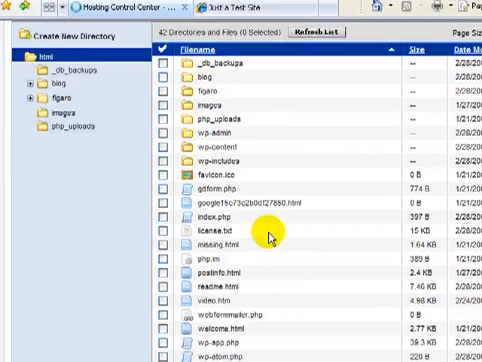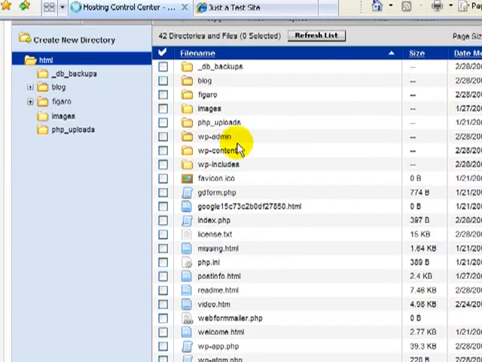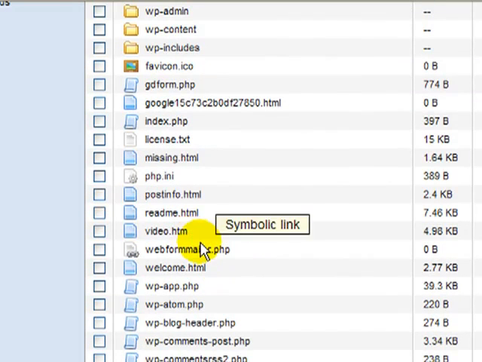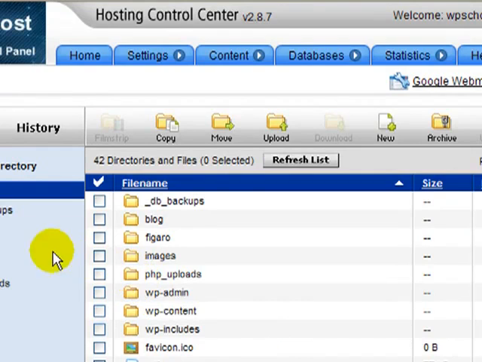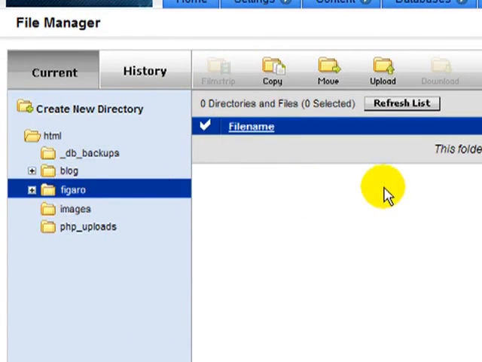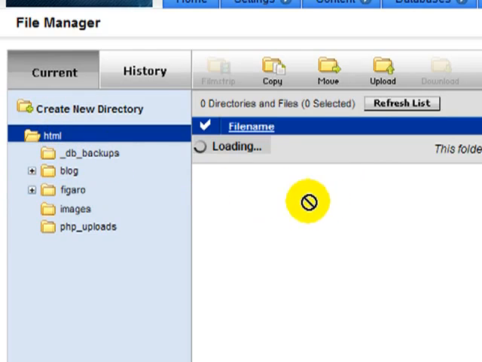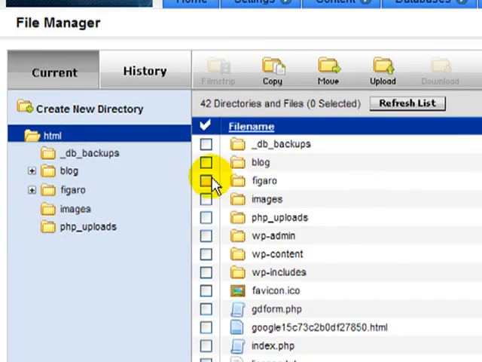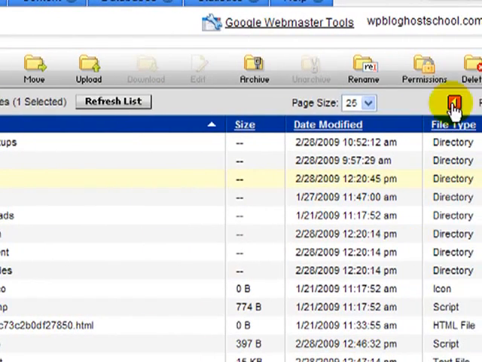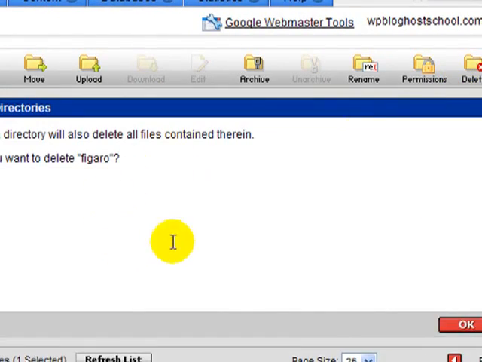If I click on HTML now, I see my WP admin, WP content, WP includes, and then all of my other WP files will be out here in root. So that's moved. Now the Figaro directory is empty. I don't really need it, so I could leave it there if I wanted, or I could come here and put a check by Figaro now and delete it. I don't need it sitting there empty.